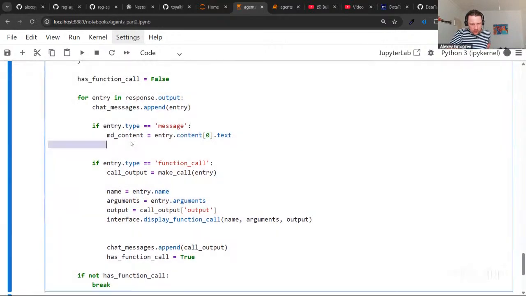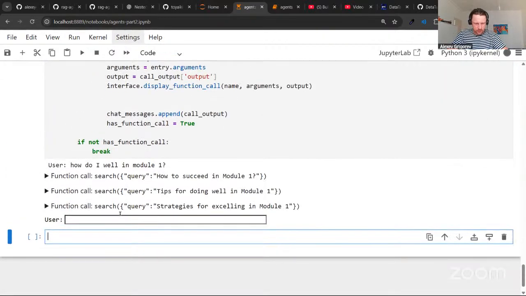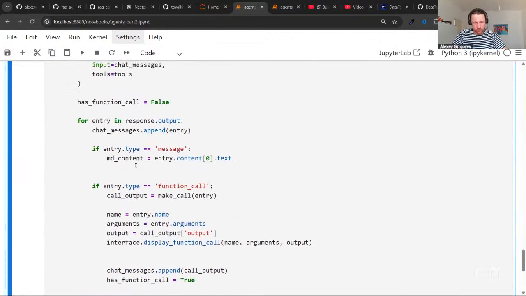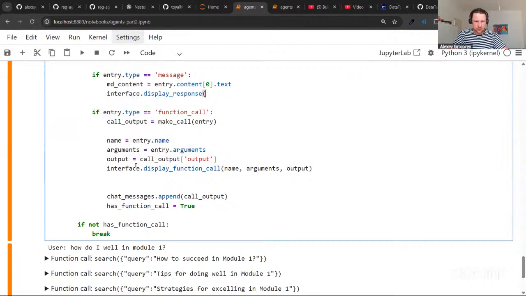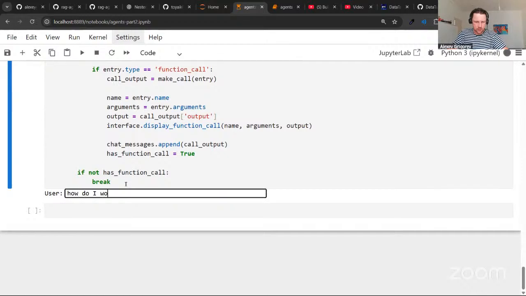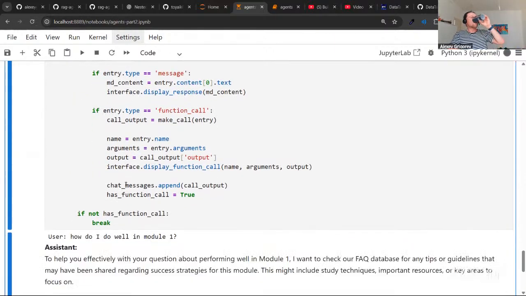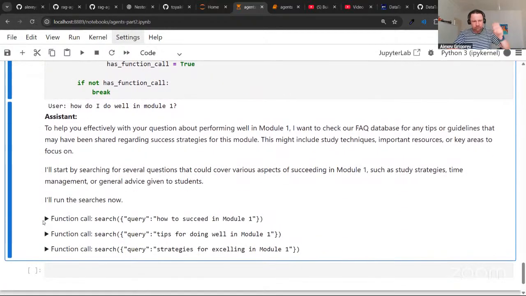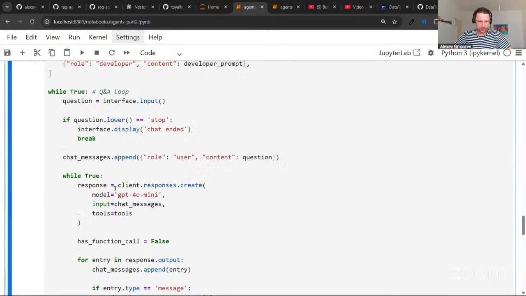Well, we forgot to add this thing, right? That's why it didn't show anything. Or I forgot. Interface display response MD content. Okay, now it should actually work. Oh yeah, it's good. It works. So we didn't break anything yet.